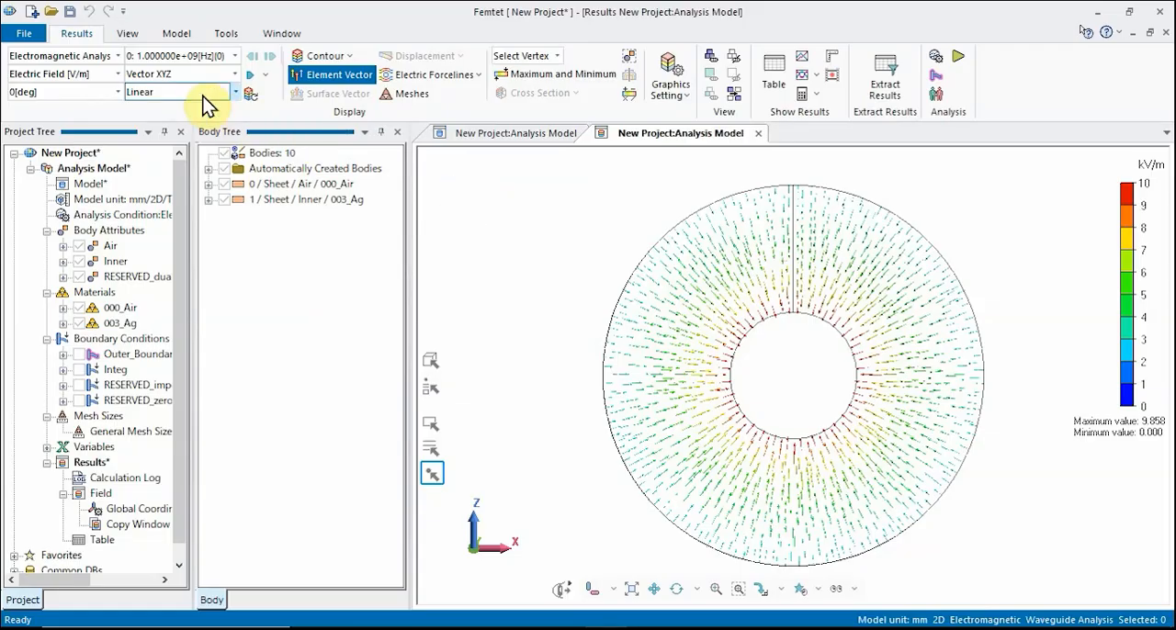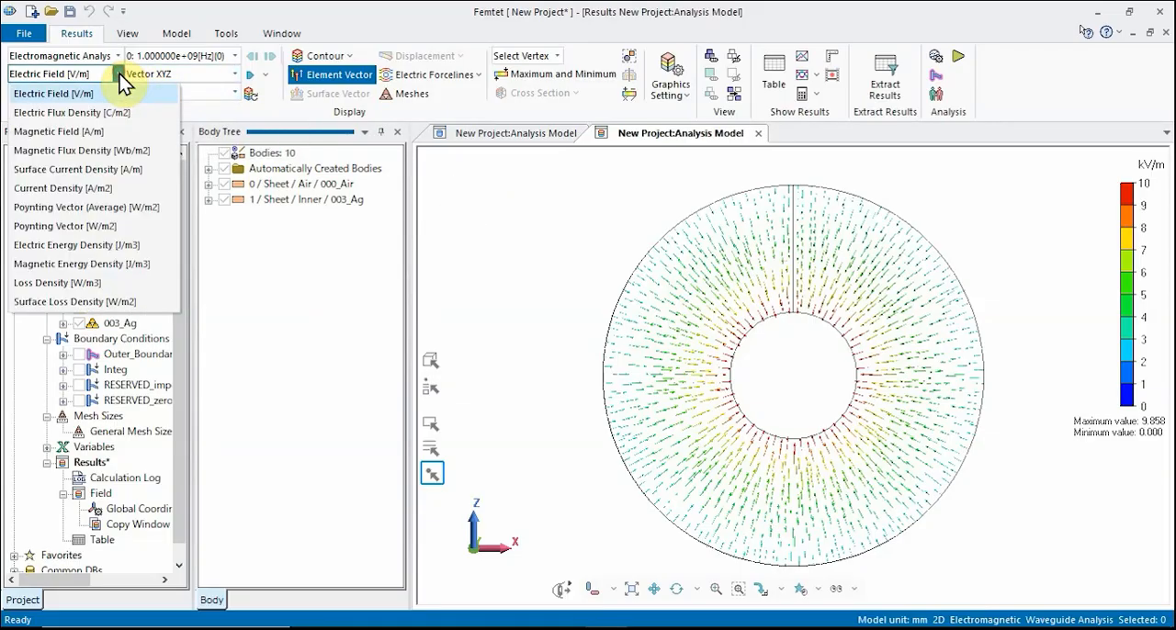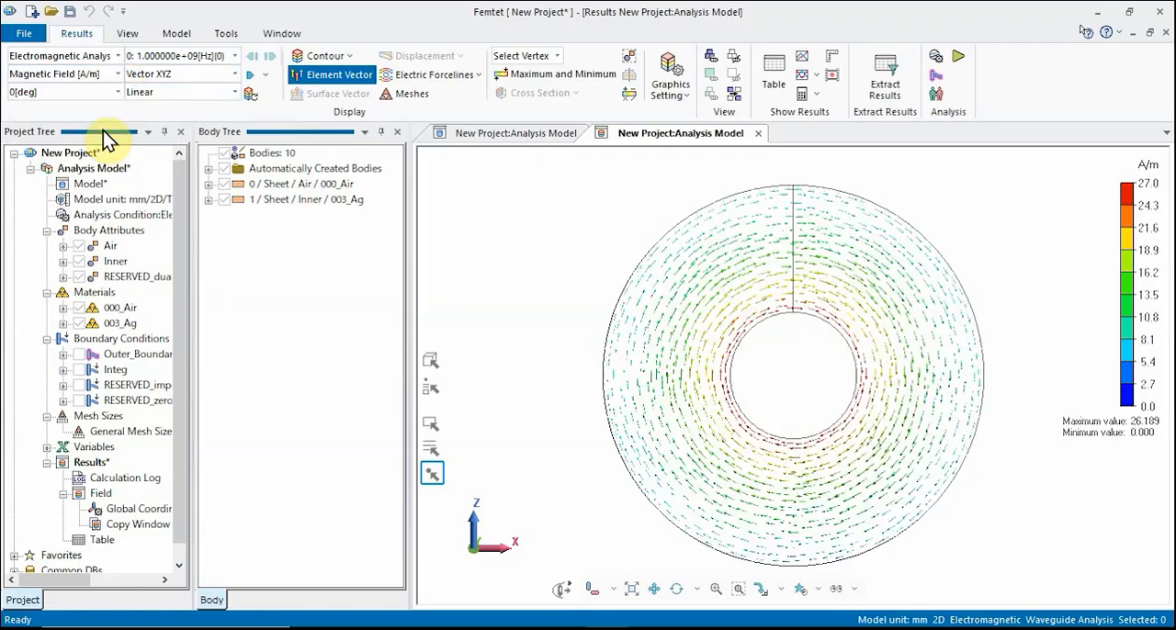Let's see the magnetic field vectors. With Element Vector activated, on the Results tab, select Magnetic Field on the drop-down list of field. The magnetic field vectors will show up. You can check the magnetic field distribution in the circumferential direction, which is unique to coaxial cables.